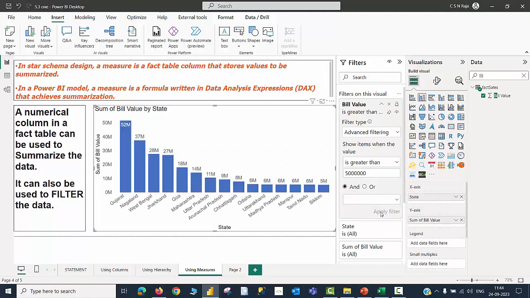Now I'm able to see a couple of states, but these two results are completely different from each other. When I am filtering the data for amounts greater than 50 million, in the previous case, it was the sum of the bill value column and I had three states showing the values. Whereas if I am asking whether there is any value in the bill column which is greater than 50 million, there is no state where that criteria is met on any sale order.